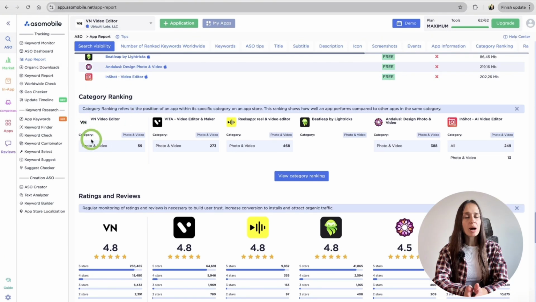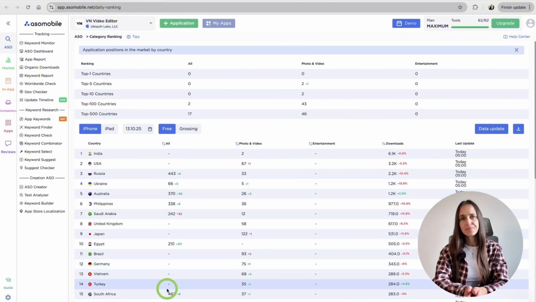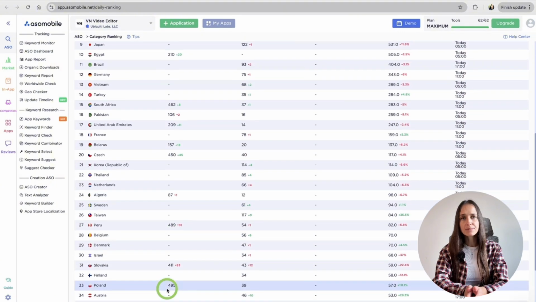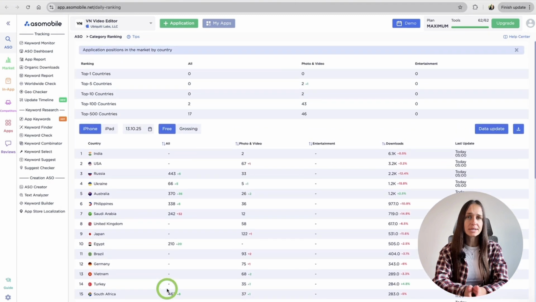Want to know where your app stands in its category? Category ranking shows your exact ranking within the chosen country and how you stack up against others in the same space. It's a great way to track progress, see the impact of ASO and marketing efforts, and spot shifts in competition. Click the View Category Ranking button to explore a full breakdown by countries and categories and discover where your app is climbing or where it needs extra attention.